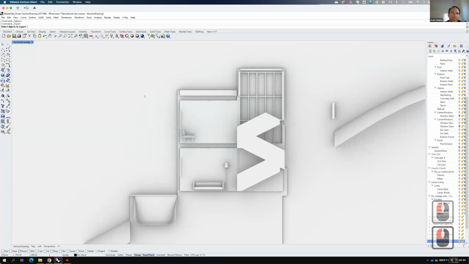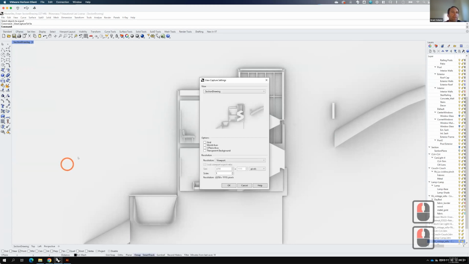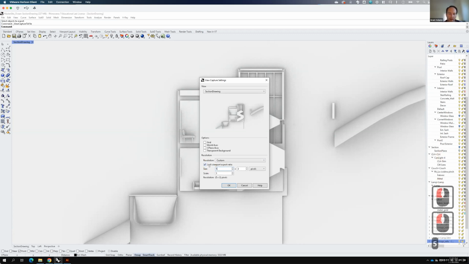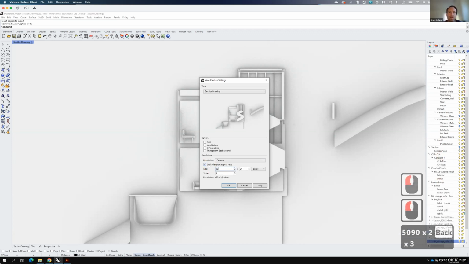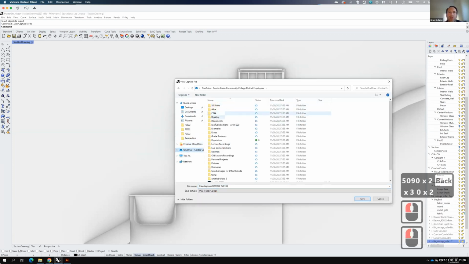Oh, excuse me. That was not what I meant. We're going to go to this little down arrow, and we're going to go to Capture to File. There we go. And we'll choose Custom. And we're going to lock the viewport ratio, and we'll bump the size up maybe to 5,000. Perfect. And I'll go ahead and say OK. And we need to save it on my flash drive.